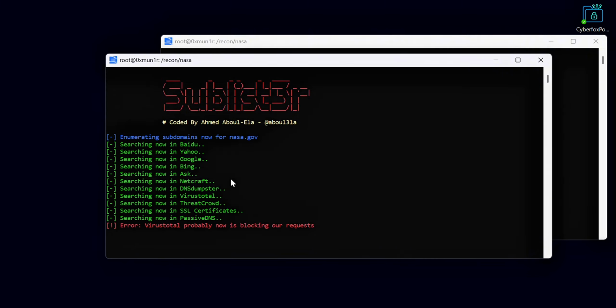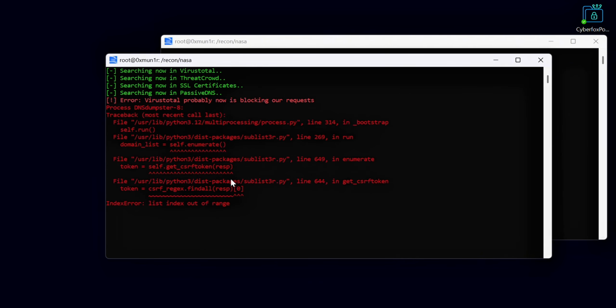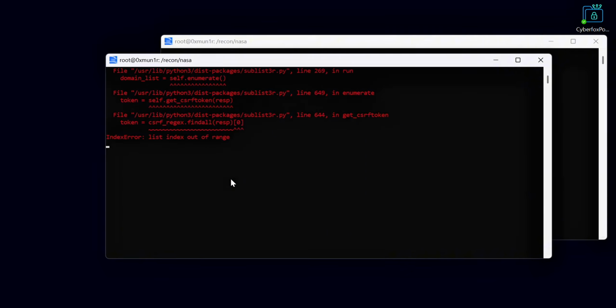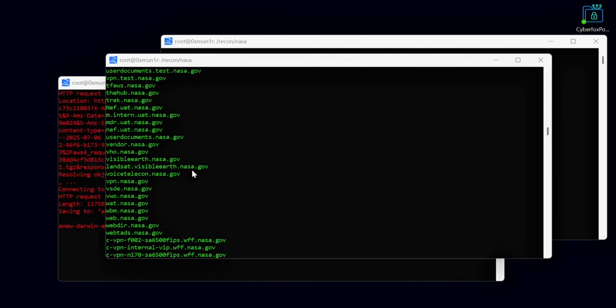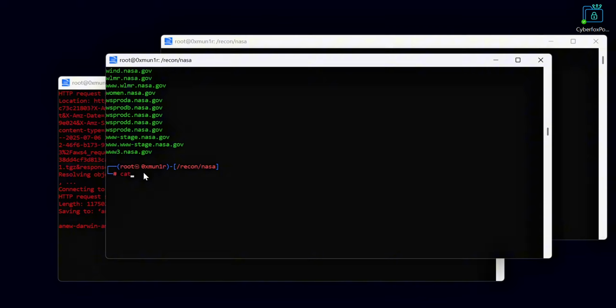Here, you can see we are getting some errors. These errors happen for some sites like VirusTotal because the API key is not set, but don't worry about these errors. Just leave the tool running and it will still collect the results for the other domains. Here is the result, and this time it found only one domain.